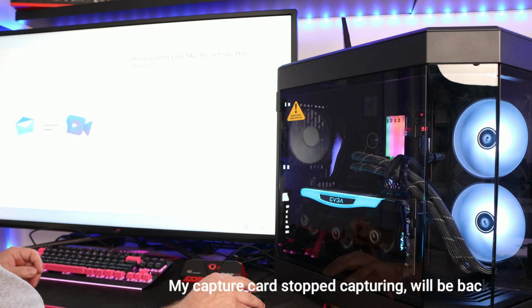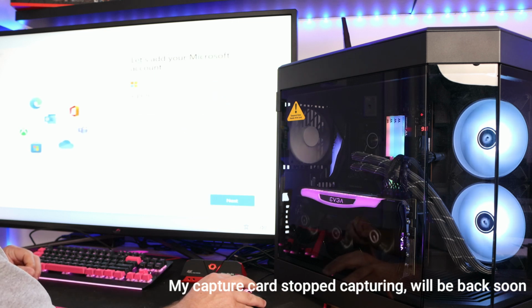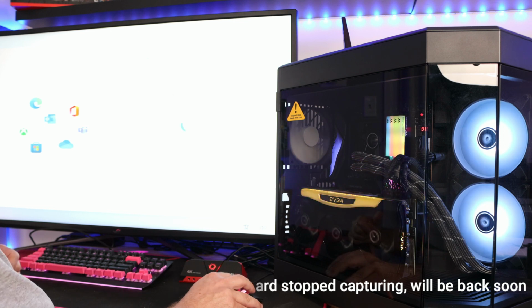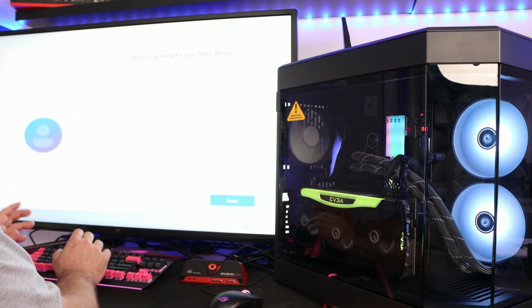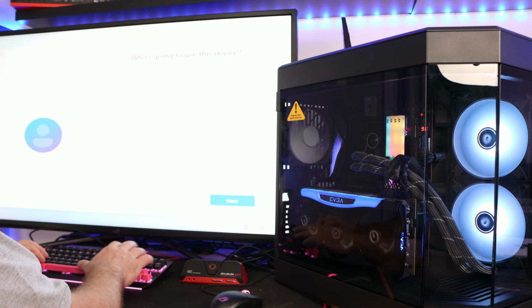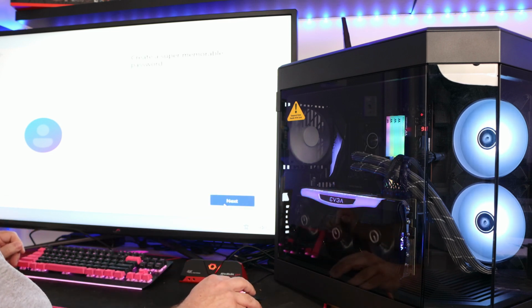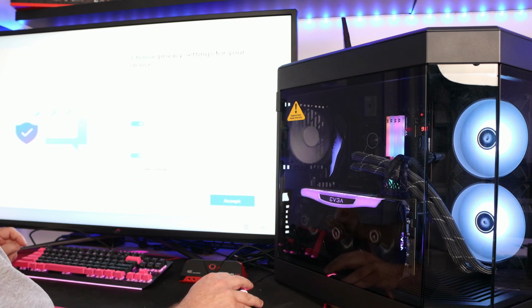Okay, how would you like to set up this device? Set up for personal use. Next. And let's go ahead, add a Microsoft account. No, I'm good, thank you. Maybe later. Sign in options. We'll do an offline account. We'll do a skip for now. And then who's going to be using this device? I will be. And no password for now. And you can go ahead and leave all these settings or change as you will. I'll click accept for now.